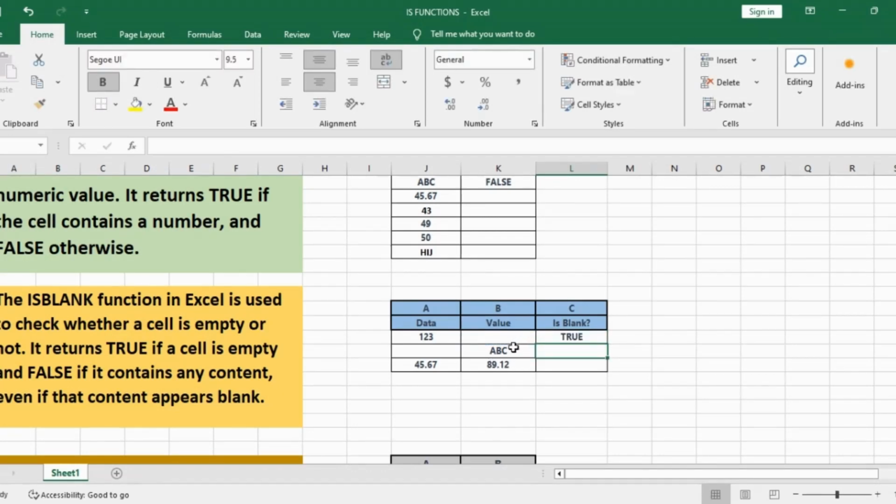So you can see that the second cell contains no content, meaning it is empty. So that's why Excel returned true. Now let's type it again.